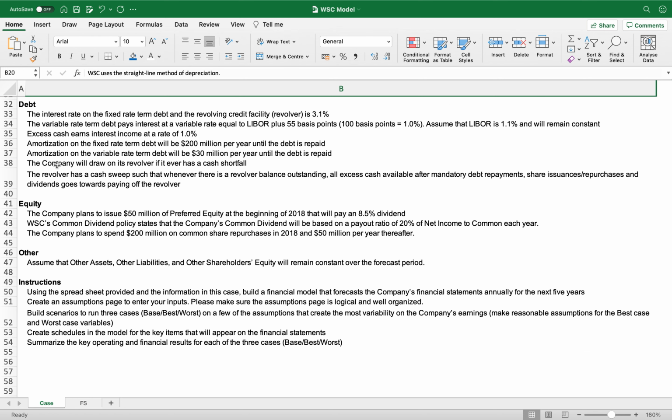Regarding debt, the interest rate on the fixed rate term debt and revolving credit facility, or the revolver, is 3.1%. Now, there is a slight difference between fixed rate debt and revolving credit facility. We'll talk about this once we reach the debt section. Just understand that the fixed rate debt and the revolving debt will have an interest rate of 3.1%.